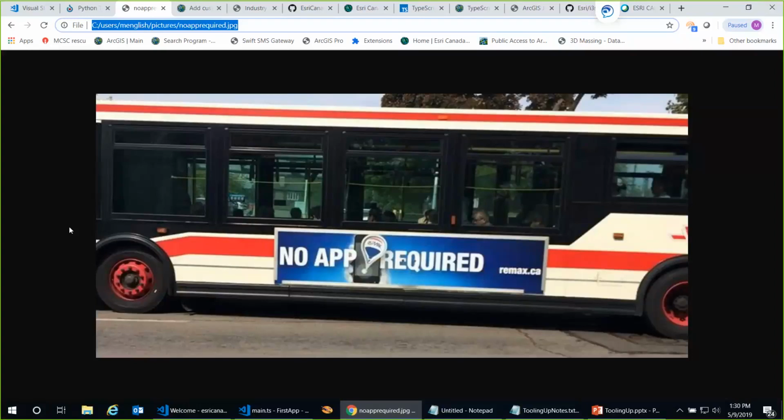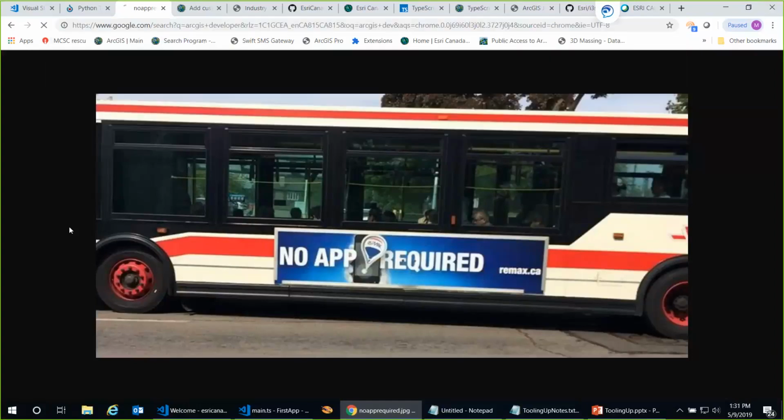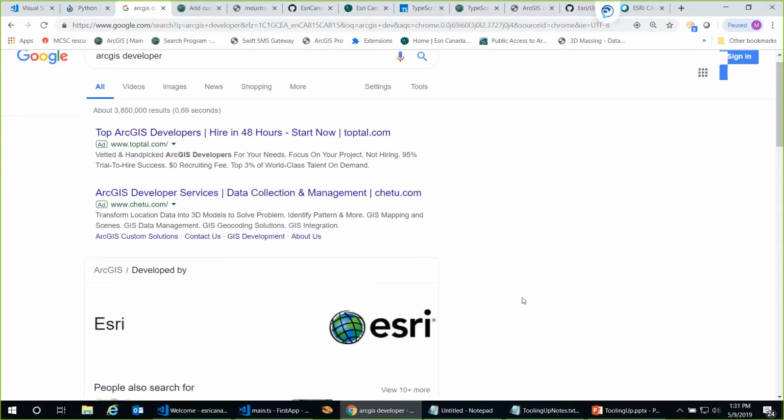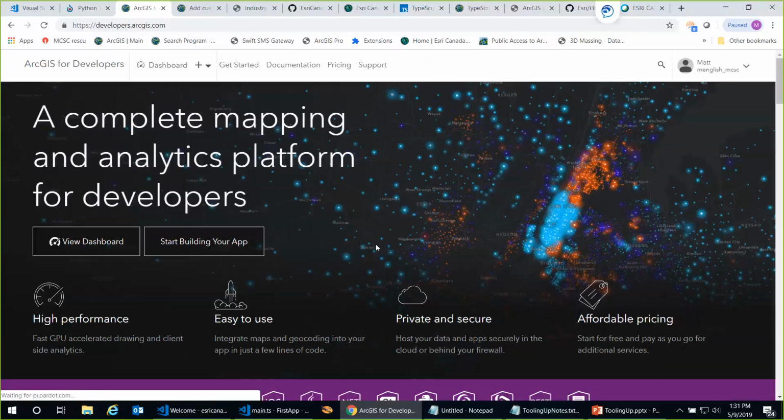Okay, so that's that. What I wanted to show you before I dive into working with JavaScript and Esri stuff and VS Code is to run through the developer website real quick. So ArcGIS dev is all you need to type in. I'm a big fan of Google because I don't have to store many things in my brain anymore. I can type a few letters into a search box and everything comes to me. It's incredible. All right, ArcGIS for developers.